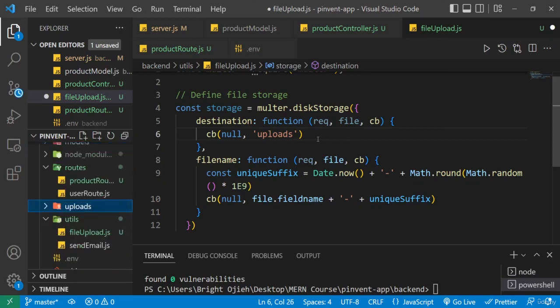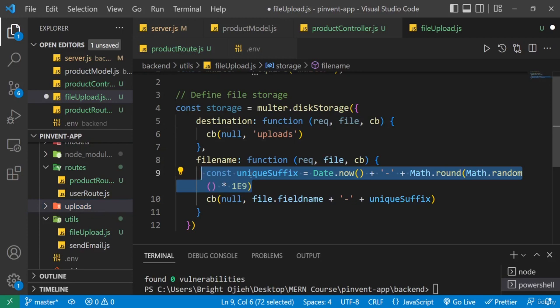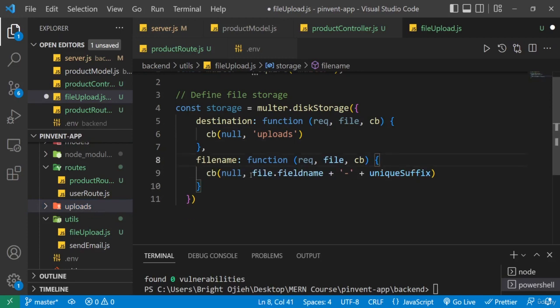So that's it for this one. Then next we're going to define the file name. So it's also giving us a request, file and callback, but what is important is this callback here, this is what we are going to work with to define the file name. So I'll just get rid of all these unique suffix. This is just to attach a unique name to make the files that you're storing unique. So I'll delete these and I'll just write it out myself. So delete that. Great. So we have a callback, first property of null, leave that as it is.